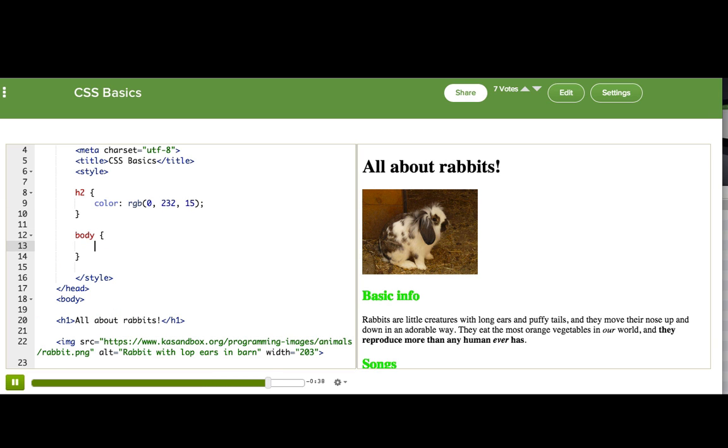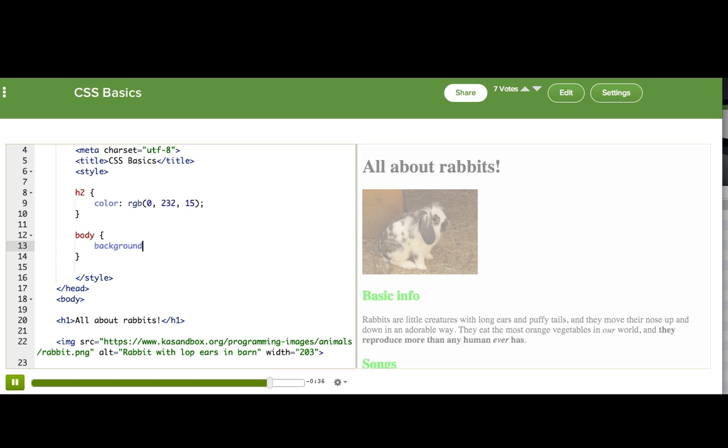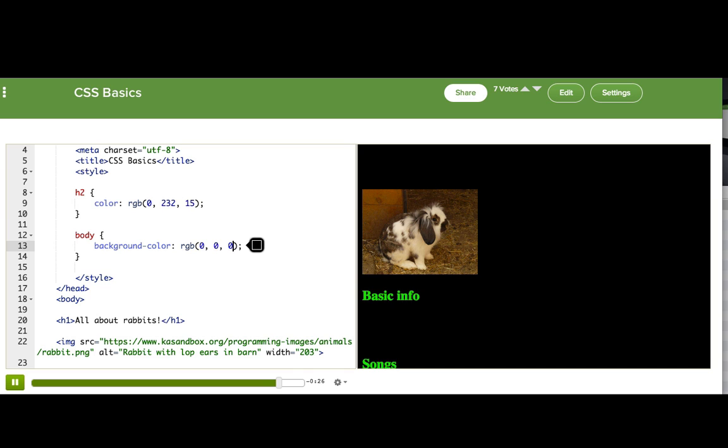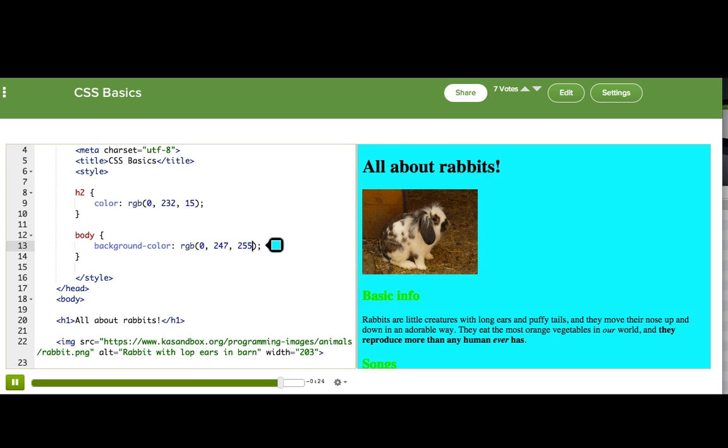Now, instead of color, we'll write background-color, colon, and then rgb, parentheses. We get our color picker, and I'll pop it up and pick a blue that makes me think of frolicking bunnies and cumulus clouds. Ta-da! Look at my stylish page.